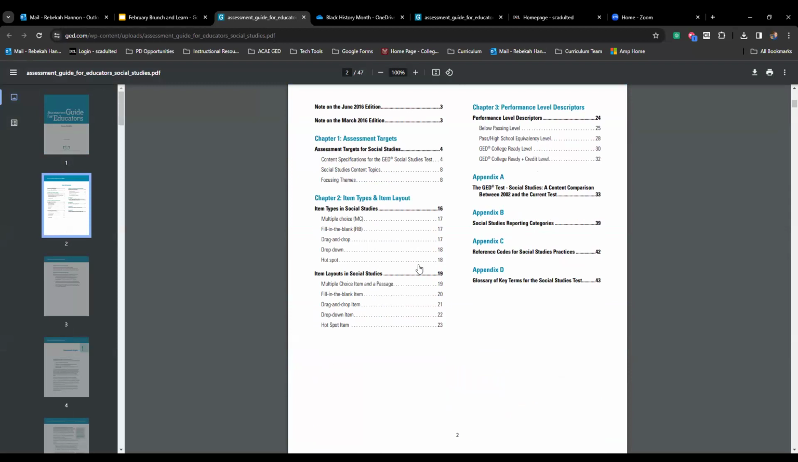It breaks down again the question types and the different performance level indicators. So if you haven't had a chance or you haven't looked at it in a while, definitely take a look at that assessment guide. It's got that key vocabulary in there that I mentioned, things that students really need to know. Make sure they know some terms.